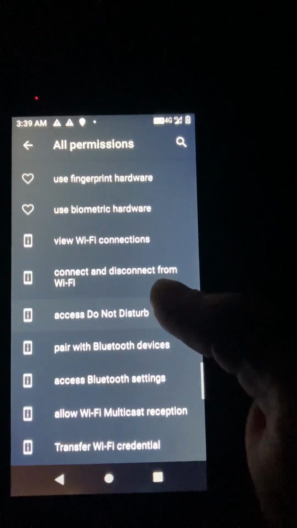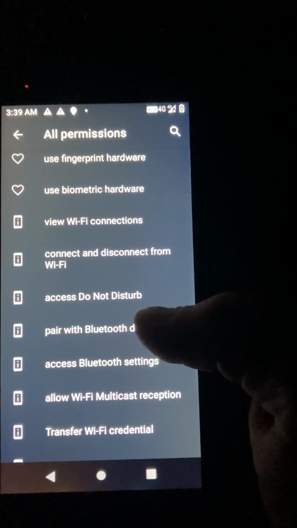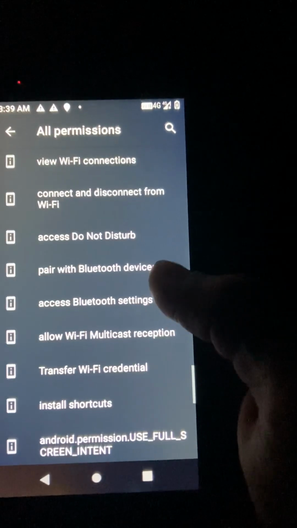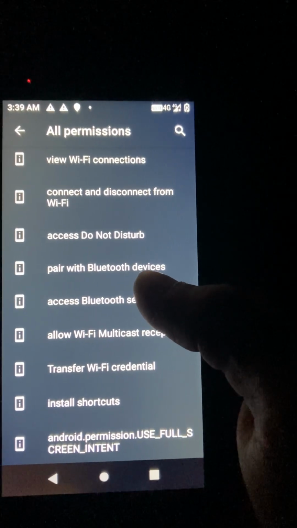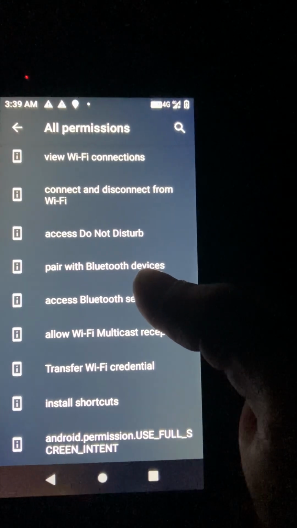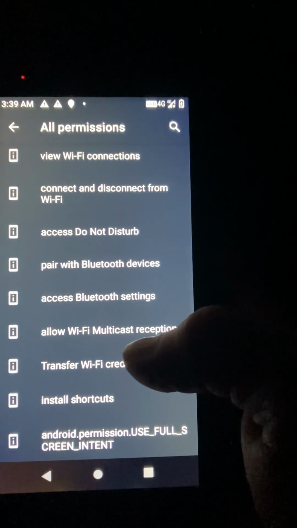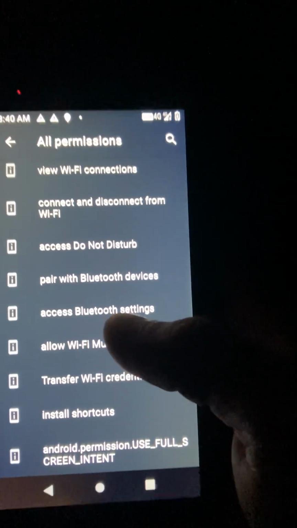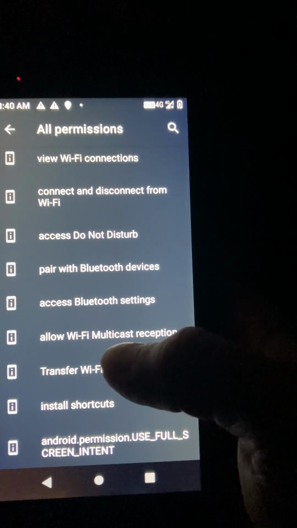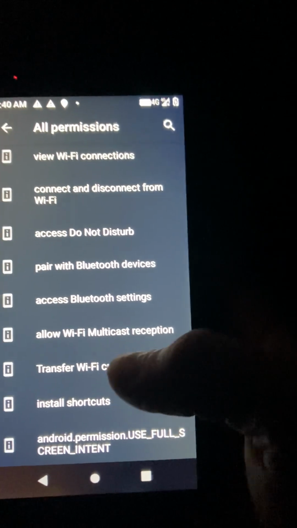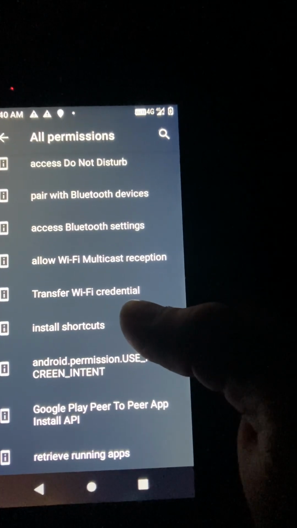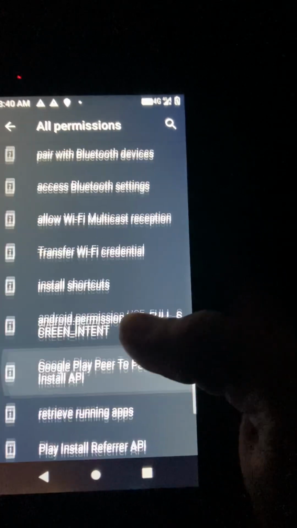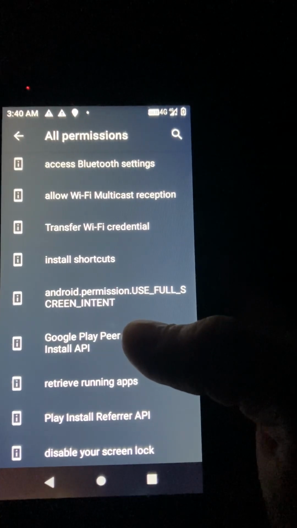View Wi-Fi connections, connect and disconnect from Wi-Fi, access do not disturb, pair with Bluetooth devices. You know what? Wi-Fi. That's also Bluetooth. But then access Bluetooth settings, Wi-Fi multicast reception. You see that? Transfer Wi-Fi credential. You see that? Install shortcuts.